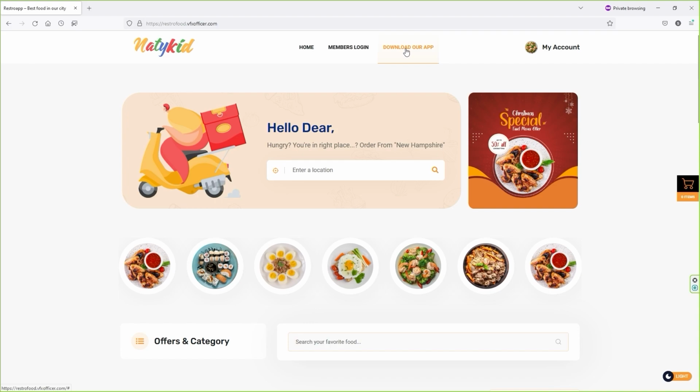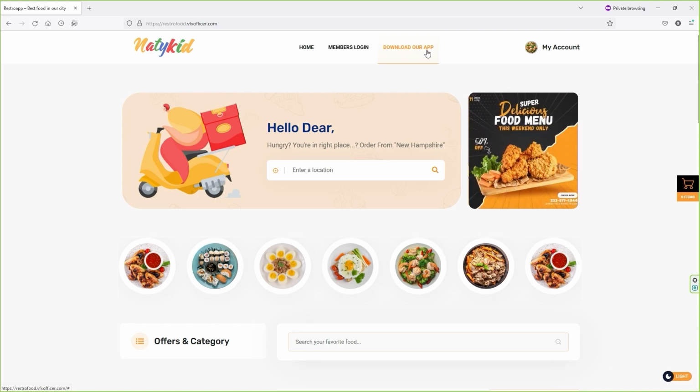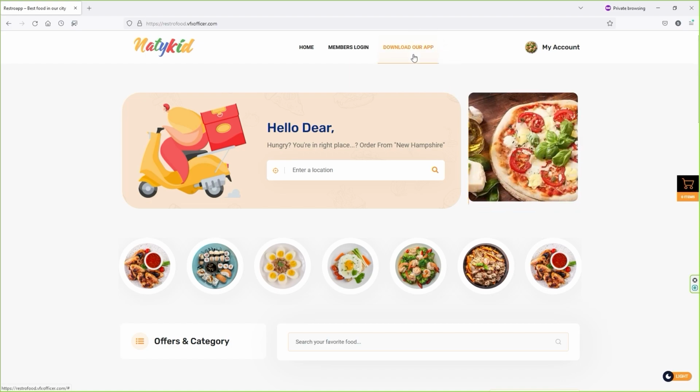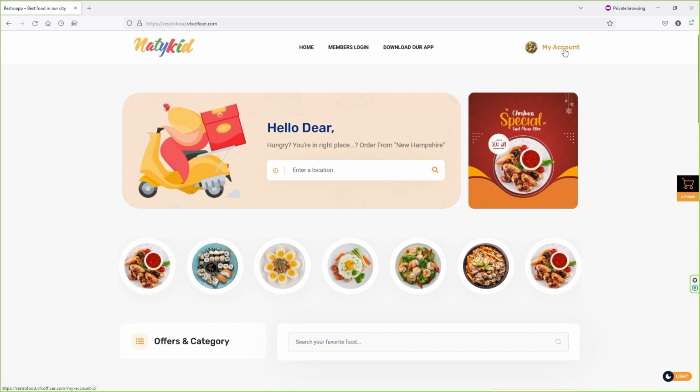Next, we have the download our app button. From here, your customer, or anyone basically, can download your app and start placing an order on your website. You can add a Google Play Store link, or you can provide a direct link so that they can download your app directly on their phone and start placing an order. Next, they have the my account page. They can log in to their account and see the progress of their food or their order.